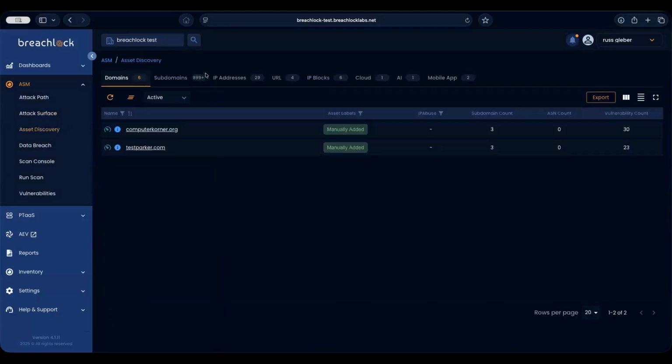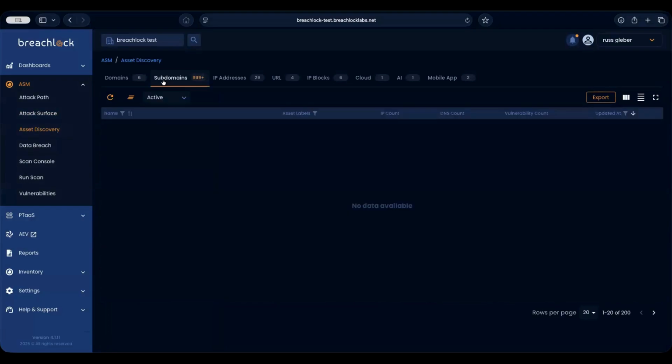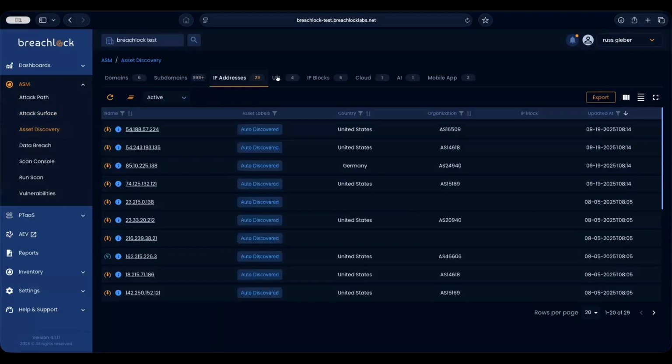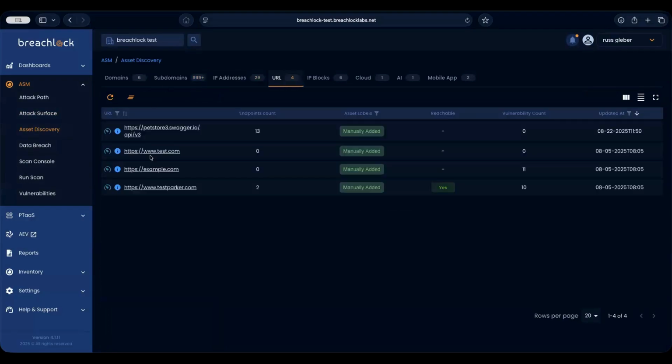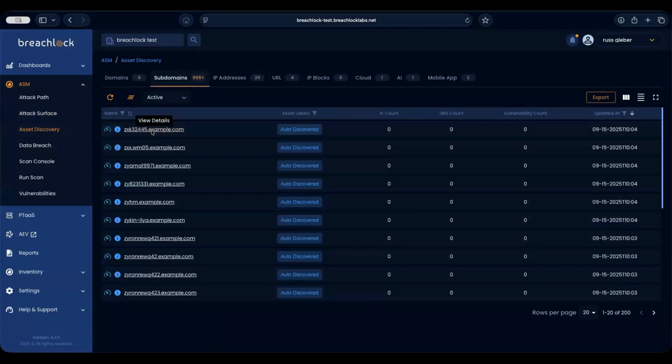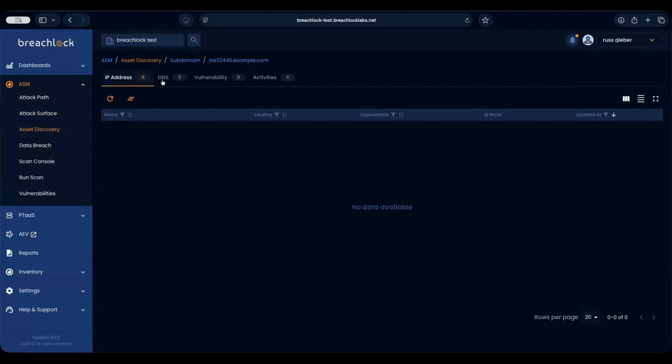Now, under Asset Discovery View, this is where you get the granularity of seeing each thing that was exposed. So your subdomains, your IP addresses, any URLs that point to APIs, and then just some other various things from within here. So if I click into one, you'd be able to see some more tailored information about the individual host.